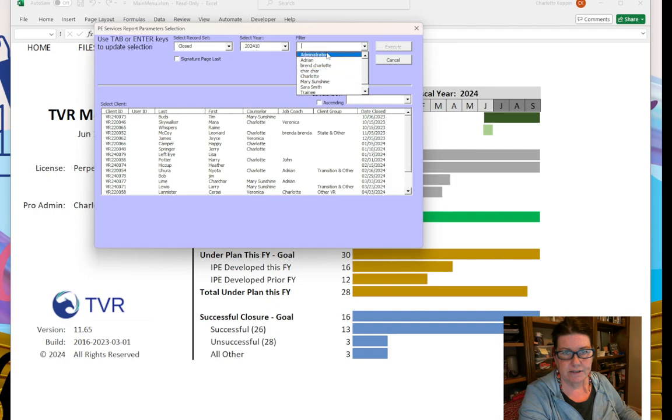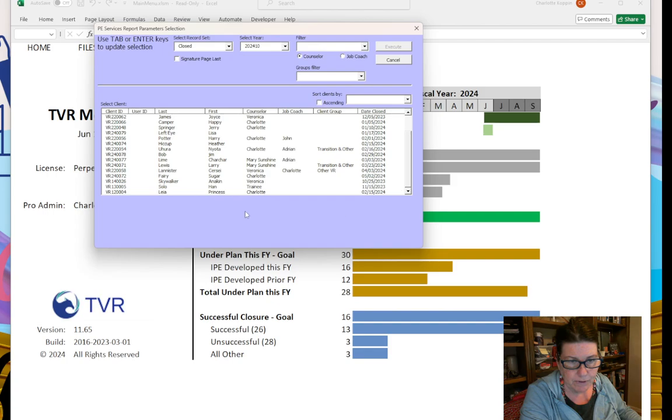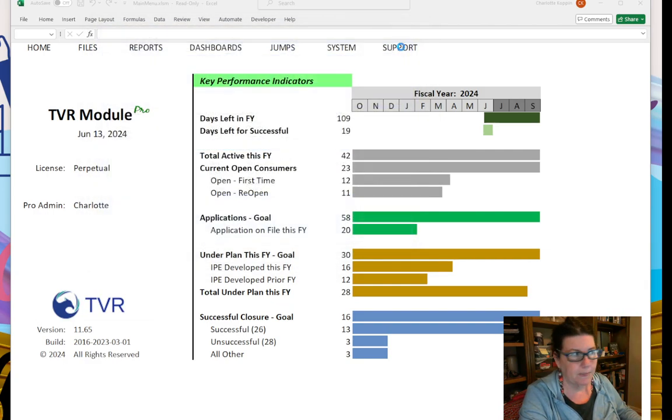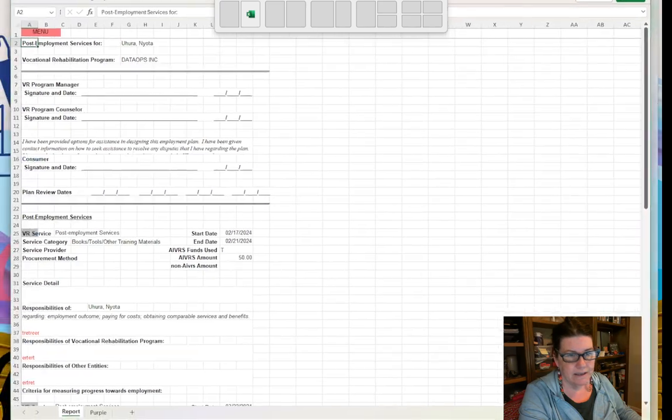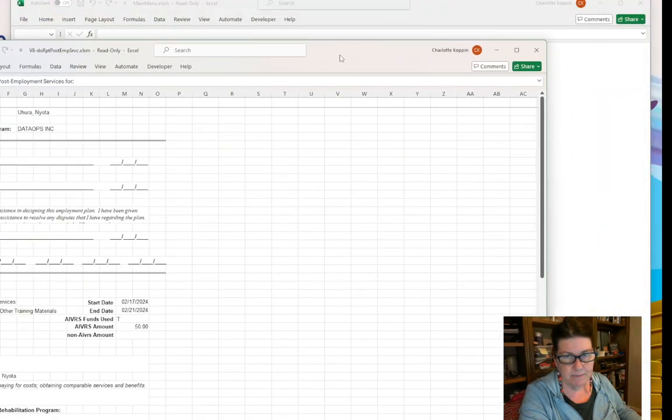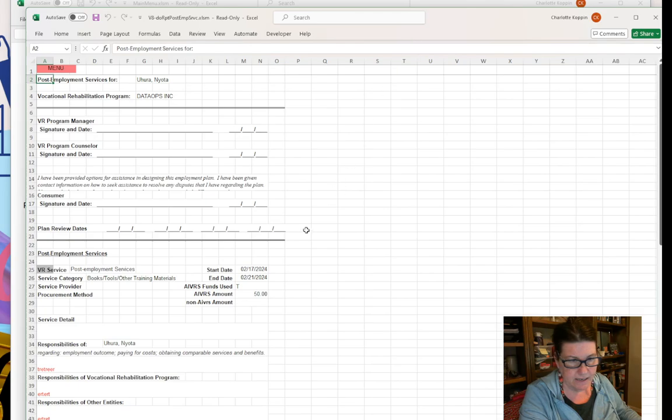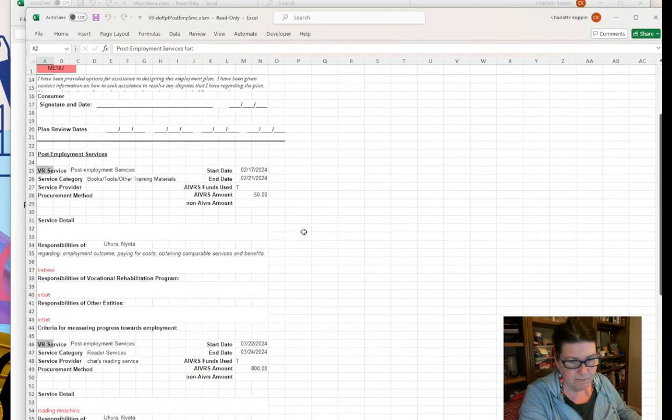And we're going to say, we don't need to do that. We'll just go look for the person. There she is, Nyota. And then we'll push execute. And it'll probably pop up over here. It sure is. Let me put it in a way that we can see. So we see post-employment services.